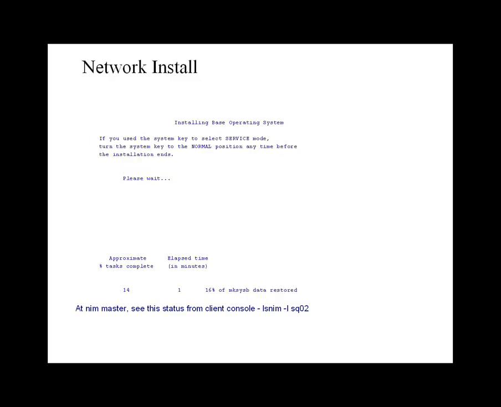And then the client console shows me the status of the install process. The approximate task complete and the percentage of the mksysb restored. I see that on the client console. I can also see it on the NIM master for the client. If I look at lsnim -l for the client name, back on the master, I'll see the info field. It'll tell me what the percentage of the mksysb restored is. So even if I'm not on the client console, I can get a status on the NIM master.